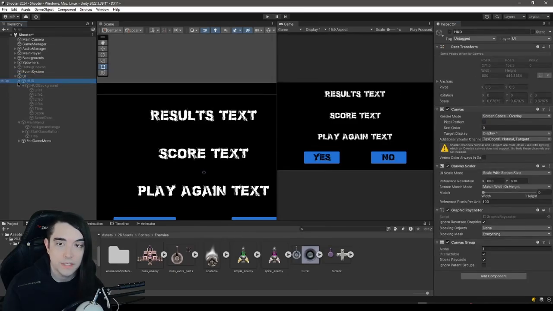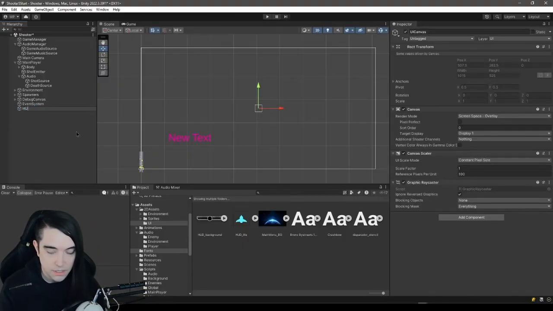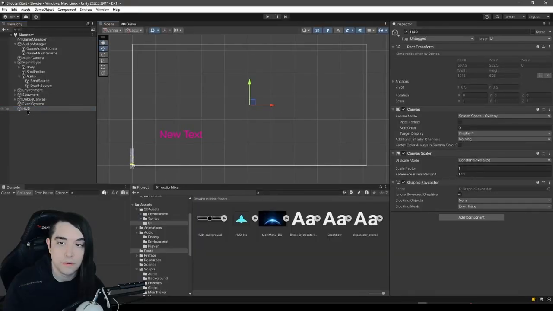Oh, okay. I guess it's set up for us to create separate canvases for each of our different UI elements here. So let's do it that way. Okay, we'll do it that way, just to make sure we don't screw anything up here. So instead, I'm going to name this first canvas my HUD, and we'll make the other ones when the time comes.